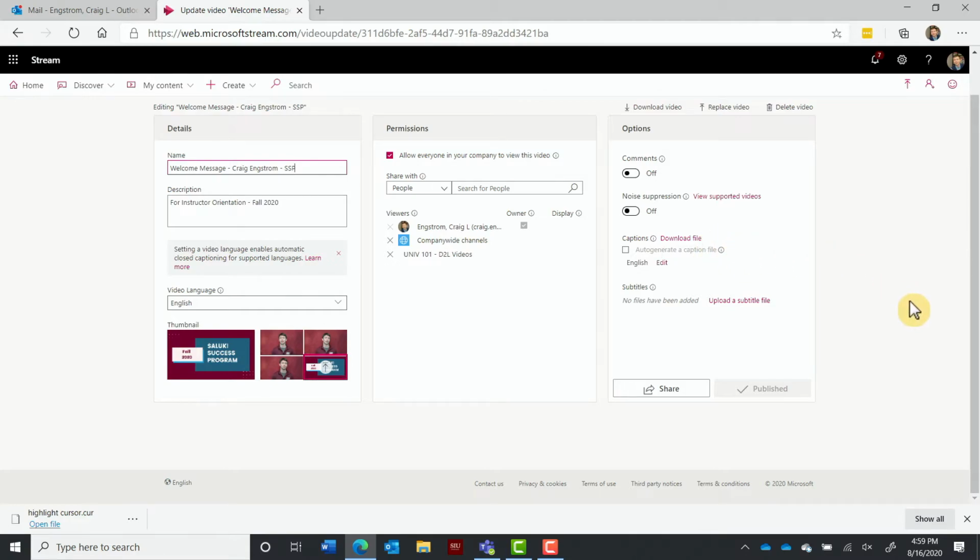Now I can download my captions as well, which is great. For example, if you ever need to send them off for transcriptioning services, that'll save you a ton of money. You can auto-generate them. In this case, I've actually uploaded a file. I sent it off to our disability support services and said this needs to be perfect.